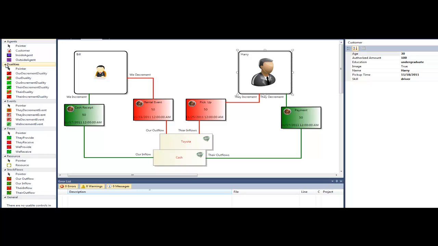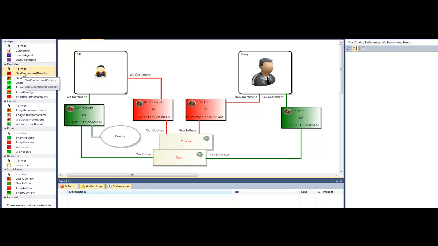In addition, we can also specify some dualities. Again, an additional piece of information that will help us validate our model. In this case, the duality is associated with the increment and decrement event for each side of the relationship between the inside agent and the customer. So here we're creating our dualities and creating their duality on this side of the relationship.